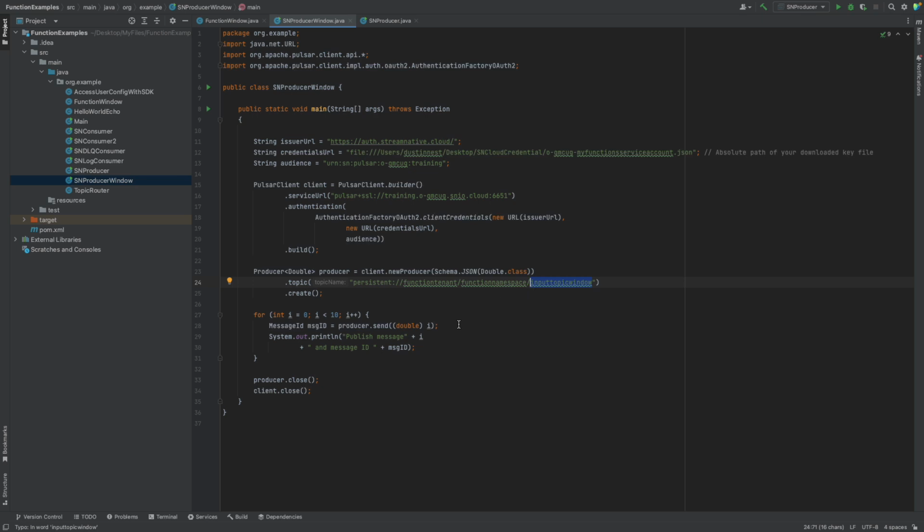So what I need to do then is change this here to producer double, but under new producer and schema, I'm going to say schema of type JSON double.class. And then when I do a for loop over my integers, I'm going to send the integer I cast into a double and then send that over to my input topic.